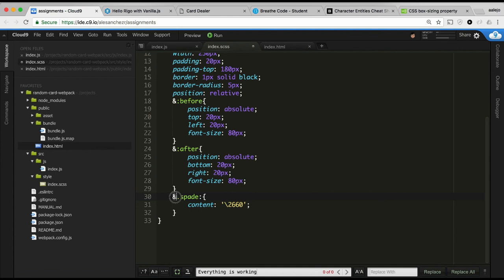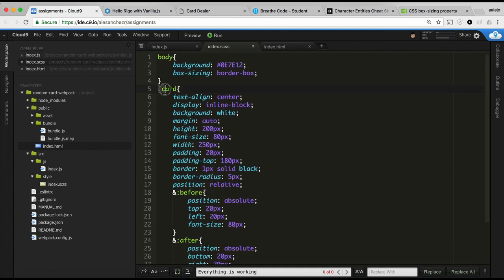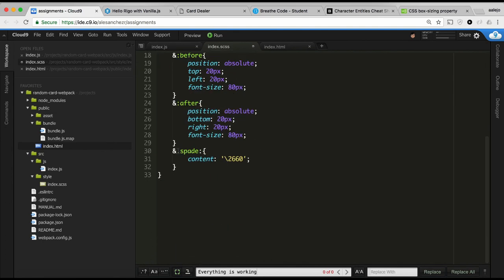So the and here means that it's in the same element. So if you have a dot card and the same exact element has a dot spade, the before and the after of it will have the spade icon here. Content. Yeah, both things. Let me see what's here. This is not an error. Cool.